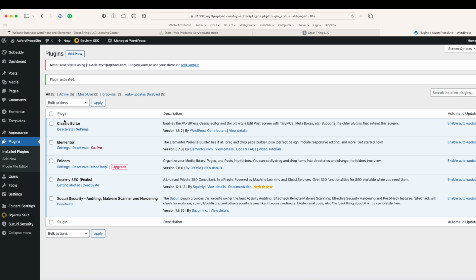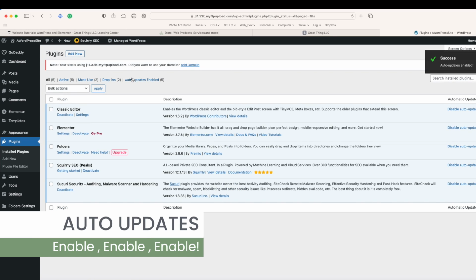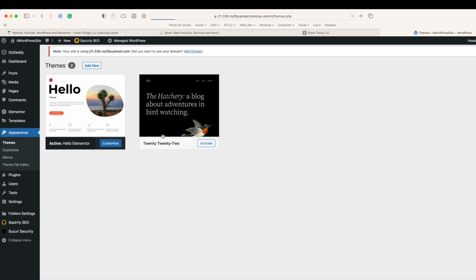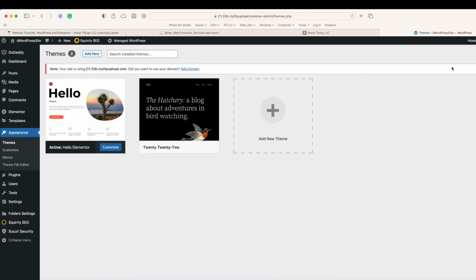All right, so now we have the basics of our setup for the folders. One of the things we can do here, let's look up here on the Managed WordPress. You want to click enable auto updates. So now you can see these are all enabled. I also suggest that we check that they happened on the themes too, and yes, they are enabled. So this way, you'll always have your WordPress up to date and current.